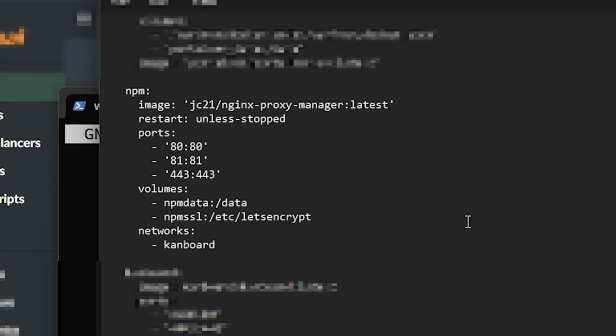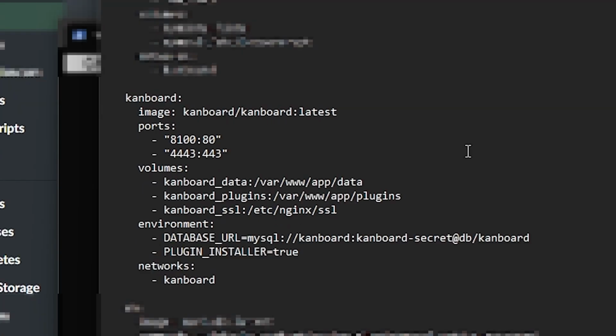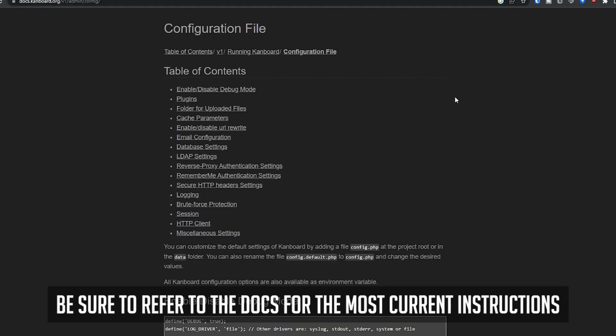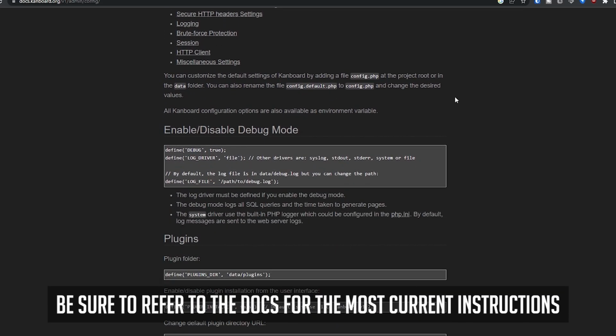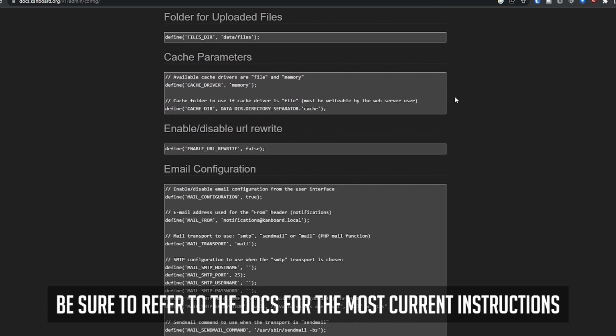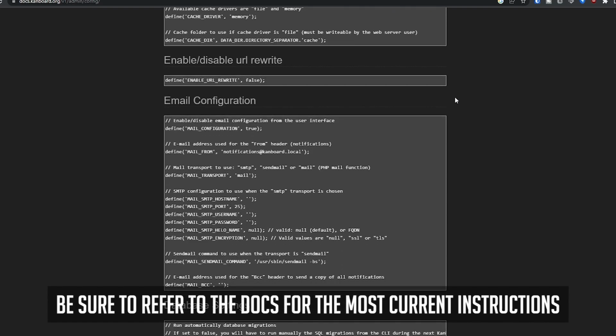Next, we've got NGINX Proxy Manager, and I like to use this container to pull and manage SSLs for my applications. The next container we've got is the Kanboard container, which is the main application that we're going to set up for our project management purposes. What I'm showing here is just a basic installation, but if you'd like to expand the functionality, Kanboard docs have a great resource of additional settings that you can change in the var/www/app/config.php file to do everything from defining directories to enabling SMTP, email for notifications and password recovery.